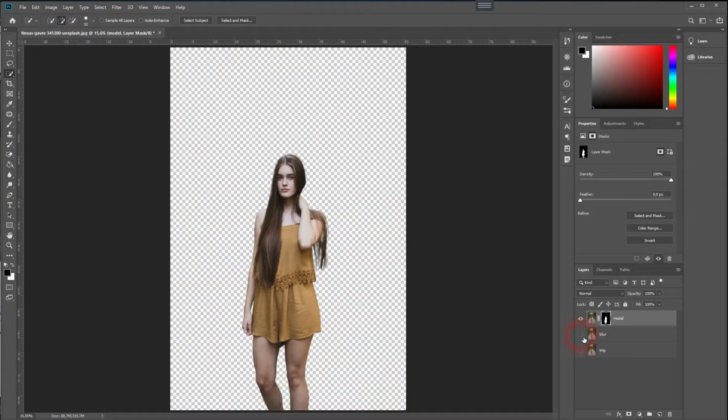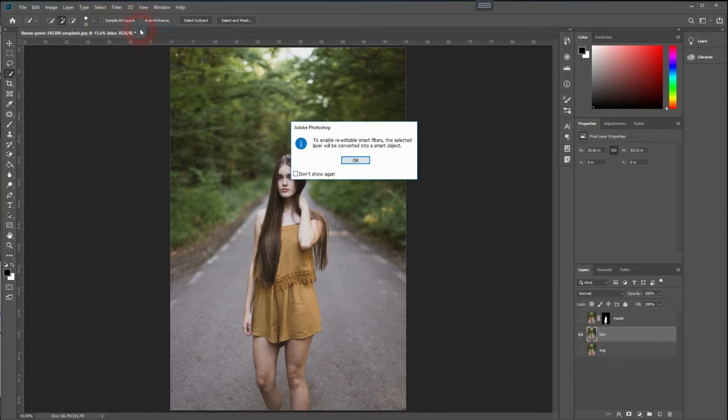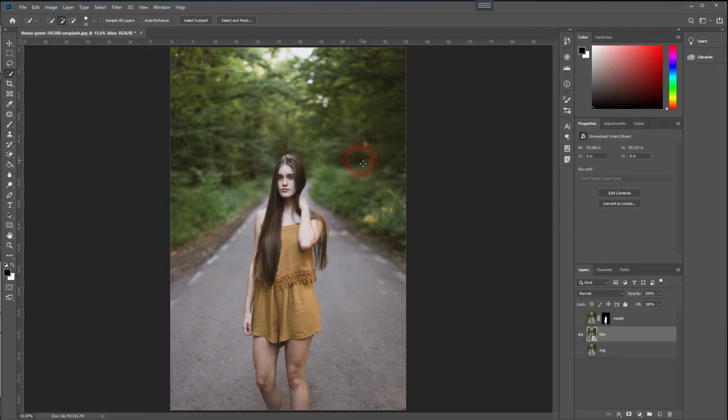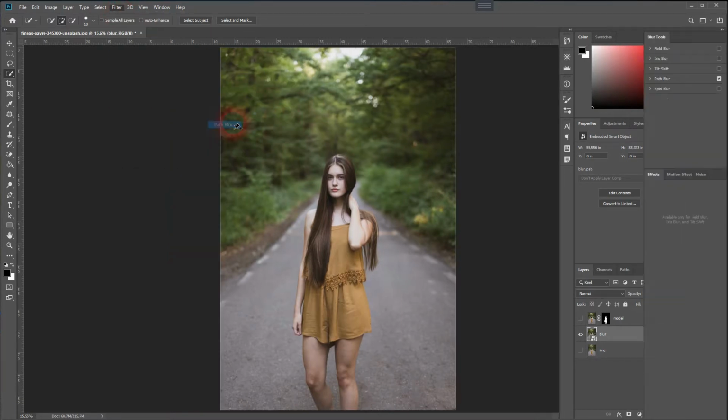We will take care now of the blur. So have the blur layer activated. Then go to Filter and Convert for Smart Filters. This warning message might show up, just click OK. Afterwards we can apply the filter to the layer. Click on Filter, Blur Gallery and Path Blur.